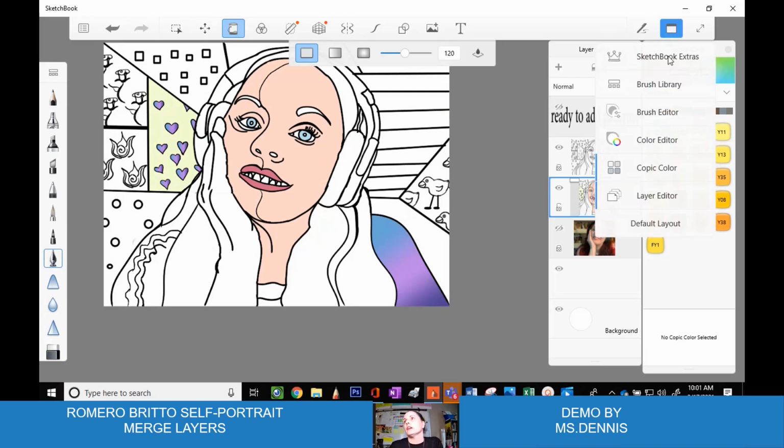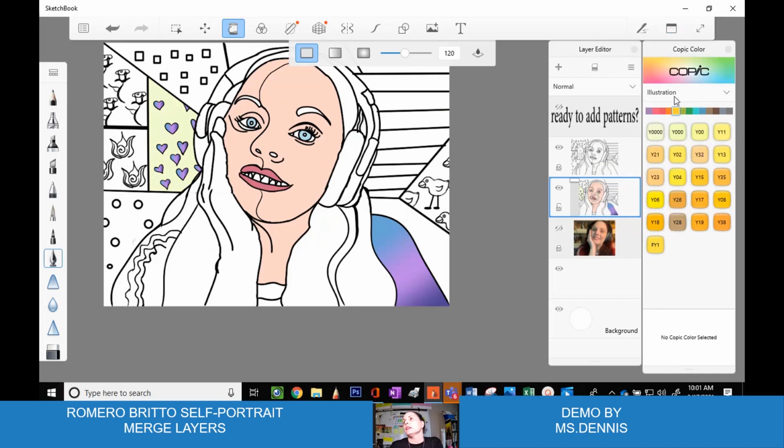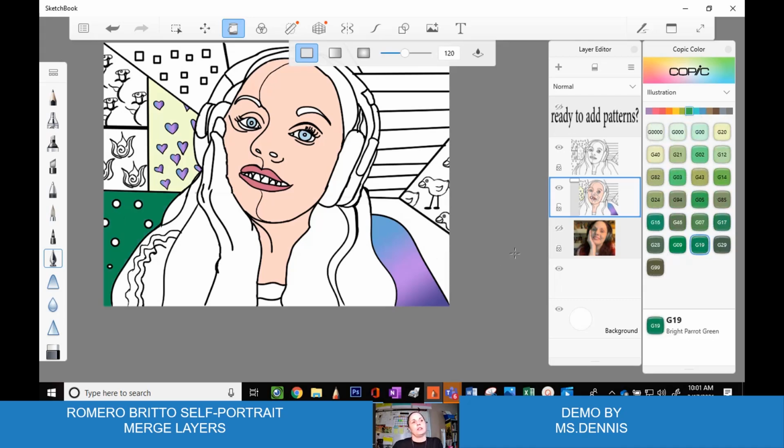So today, when you're starting to add color, you will use the fill tool, and then you can get your Copic colors from your menu tab here, and each one has like 10 varieties of a color. That's a pretty green. And this is going to be super easy to fill in.